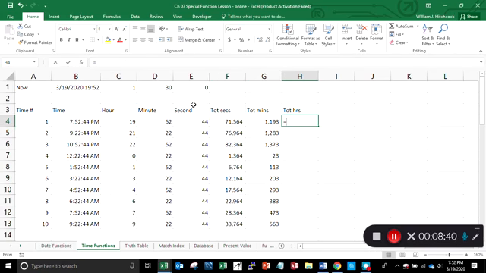Then finally for the total hours, it's the total minutes divided by 60. So it's roughly 20 hours. If we format this with a comma format and maybe get rid of one of the decimal places, you can see 7:52 is getting pretty close to 8 o'clock. So it's 19 hours, 52 minutes, 53 seconds. It's almost 20 hours. We'll copy this one down.